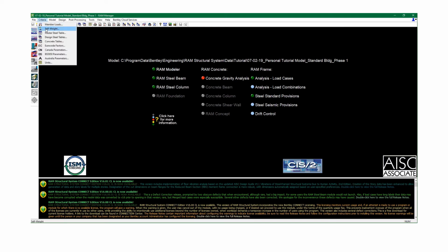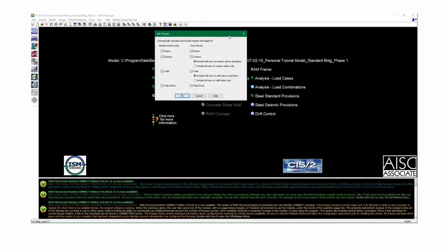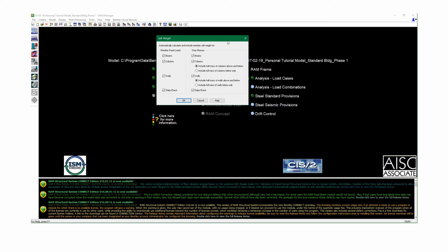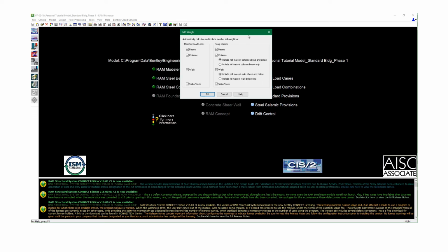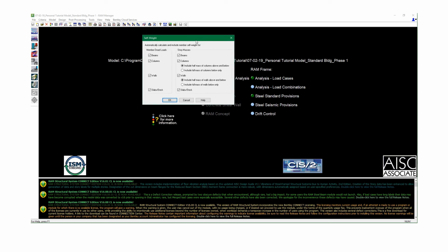So here, under criteria and self weight, if you want to include all of the mass in your structure, columns and walls above and below, you would select this section to include the analysis. If you want to do it half above and half below, which is recommended by many individuals for, if not all, for your frames, that's what you should do. It's deemed to be appropriate.